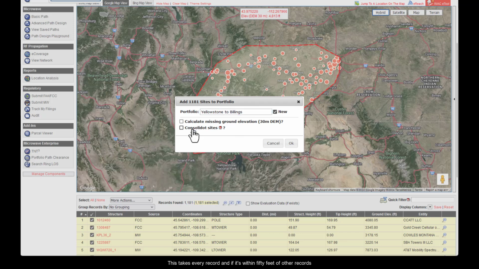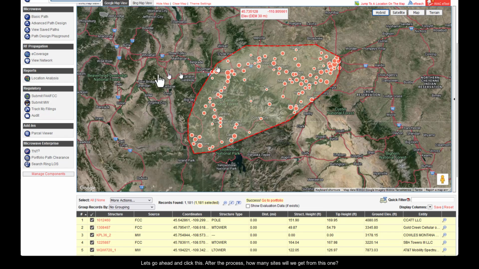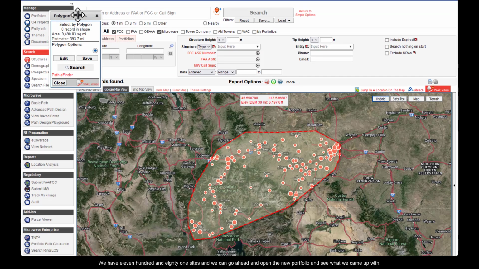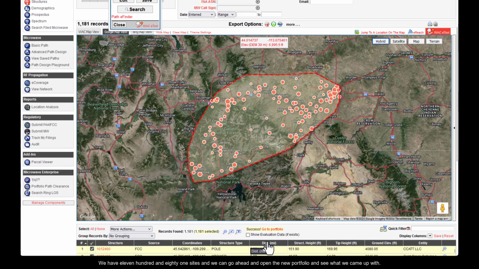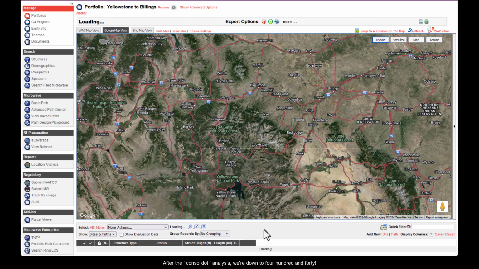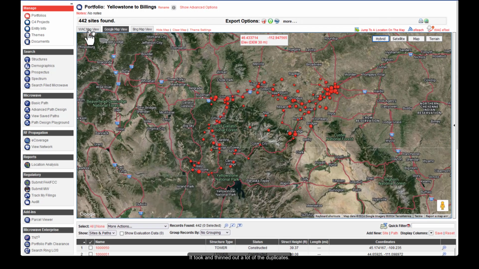This takes every record, and if it's within 50 feet of other records, SiteSync will condense that into the tallest, best record. Let's go ahead and click this. After the process, how many sites will we get from this one? We have 1181 sites, and we can go ahead and open the new portfolio and see what we came up with. After the consolidate analysis, we're down to 440. It took and thinned out a lot of the duplicates.